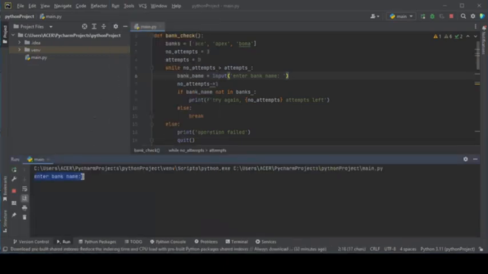This time around, let's input ACE Bank, in such a way that the first letter is in capital letters. So I have ACE. Try again, 2 attempts left. Why? Because what we have here in the list are all in lowercase. So if you input anything that is not exactly like what I inputted in my list, it won't recognize it. In order to avoid this error, there's a function called .lower. Use the .lower function.